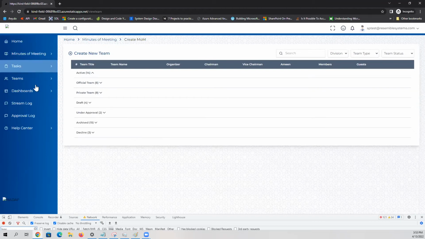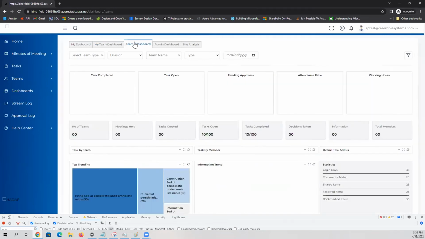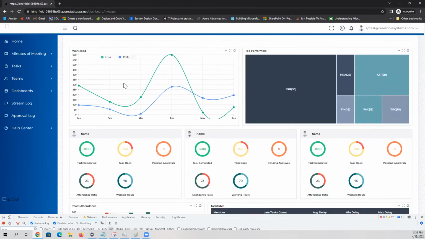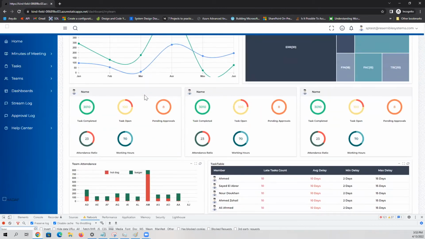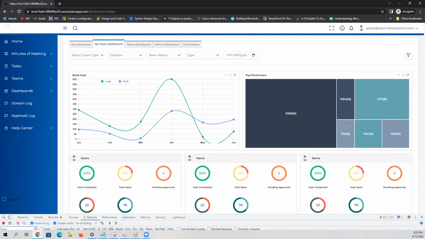So what happens is, if I come to my dashboard, and if I come to my team dashboard, this really helps you to see various things. I can select a specific team, and I can see the performance of that team, in terms of how many tasks are completed, how many tasks are open between each member. And I can even see a task table where I can see the detailed information, like how many people are delaying the task. So the team structure really helps to manage the meeting in a very good way.